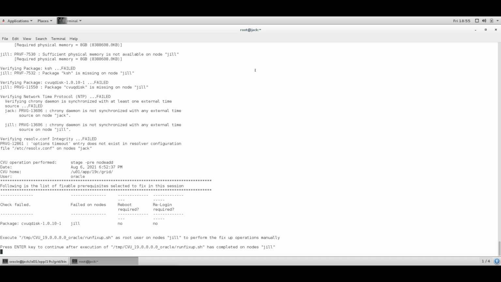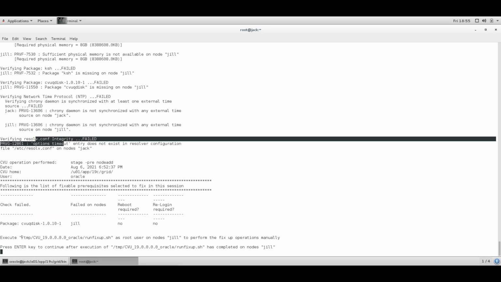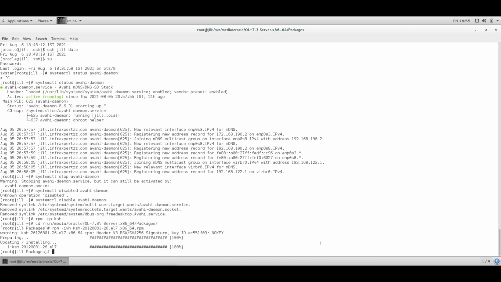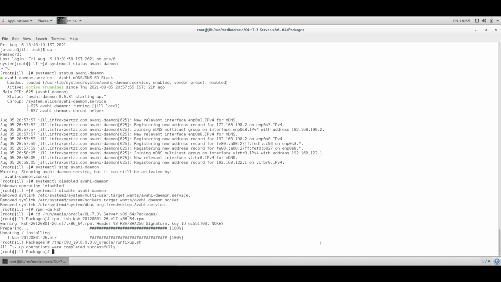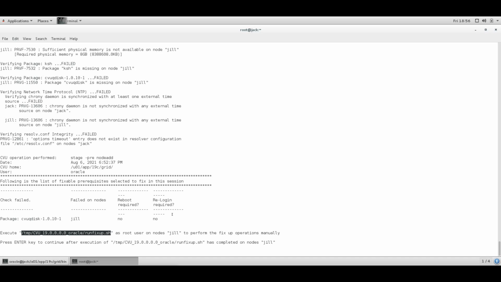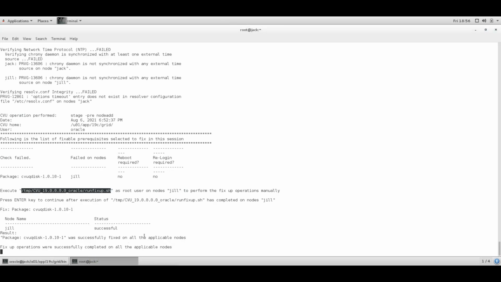So what is it saying? CPU disk is not available, right? So execute this as root user on Jill to perform the fix up operations manually. Let me perform it as root user. So this has been done. Next step is press enter key to continue after execution of this. So this is performing the after execution. My bad, I should have pressed enter over here, and this is done.